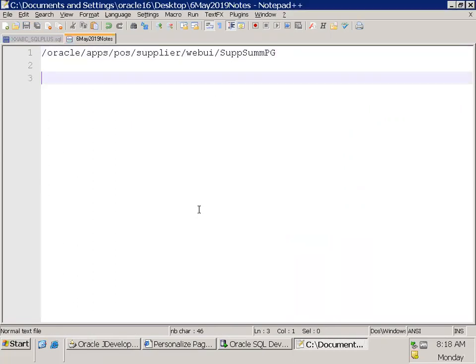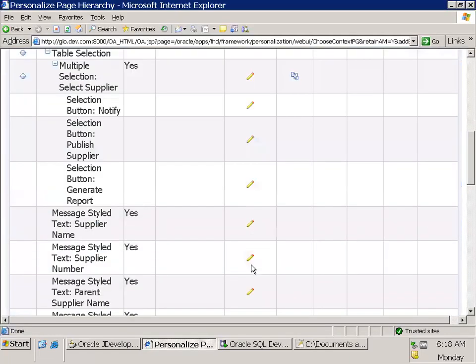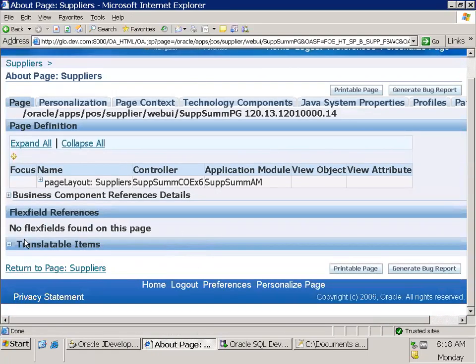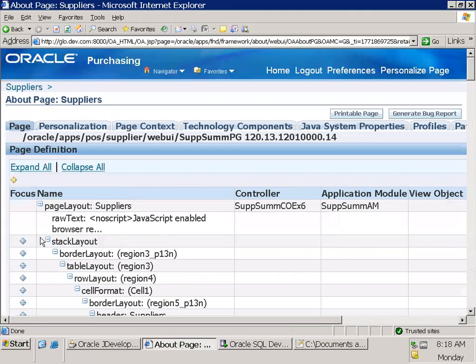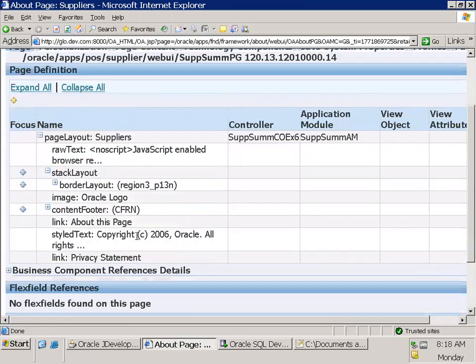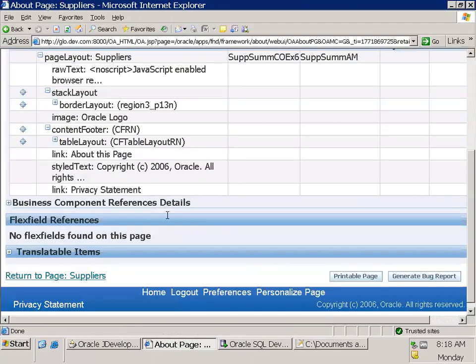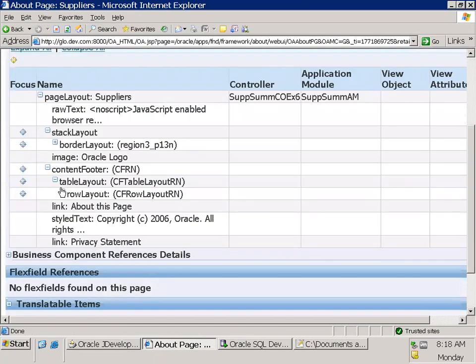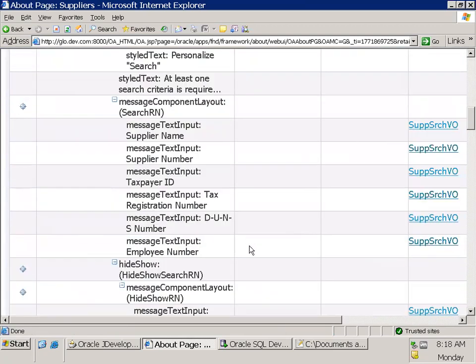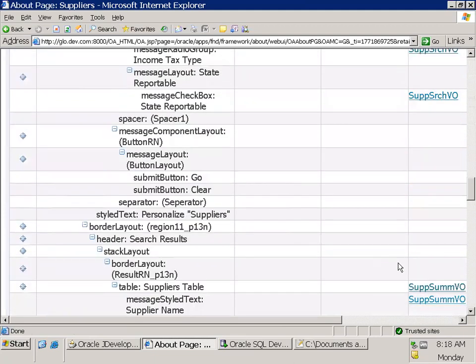This is our page. Next thing is, click on about this page and expand all. Stack layout, container footer. So in this case, we don't have that field, whichever we want to display in the Vivo query, right? Or is it already there? No, it is not there. That's the reason we want to extend it, right? Let us assume we want something, but it is not available. That's what we want to assume.